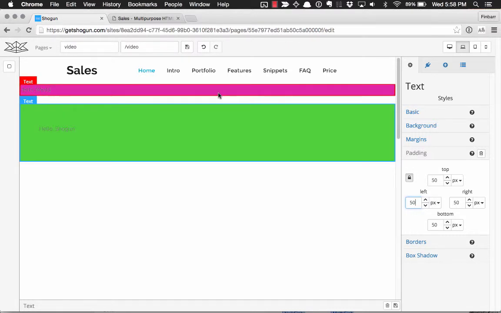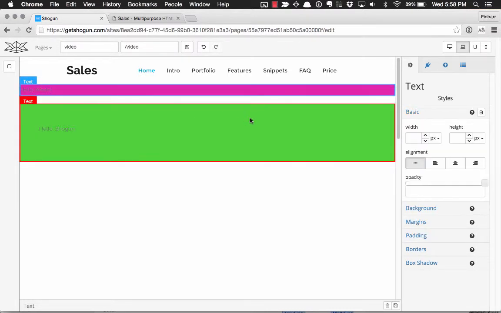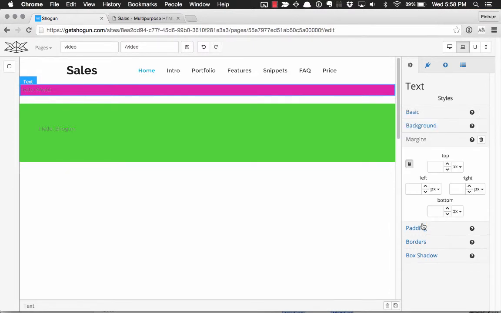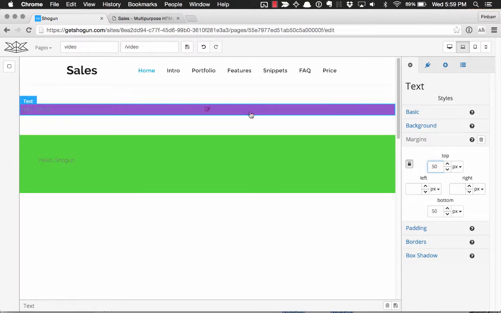Now I'm going to try and illustrate the difference between padding and margins. Margin pushes the element away from other elements. So if I set a margin here, the element itself is not going to get any bigger, but it will move further away from everything else. So if I set a margin of 50 on top, you can see that a space of 50 appears at the top, and a space of 50 is guaranteed at the bottom as well. But this doesn't make it any bigger.